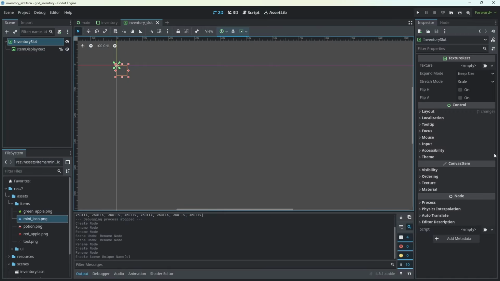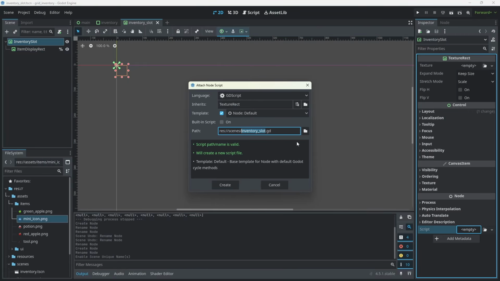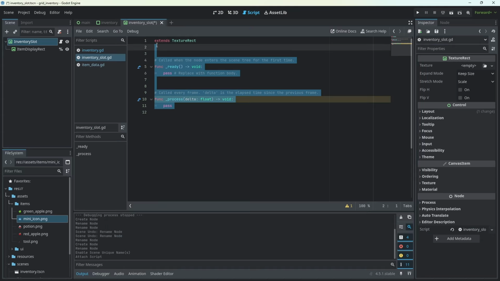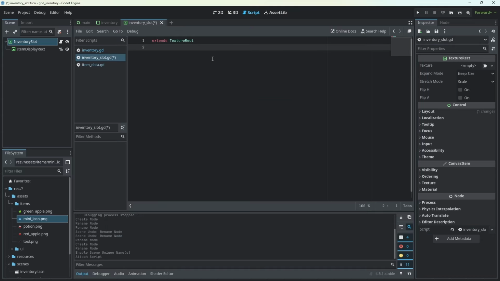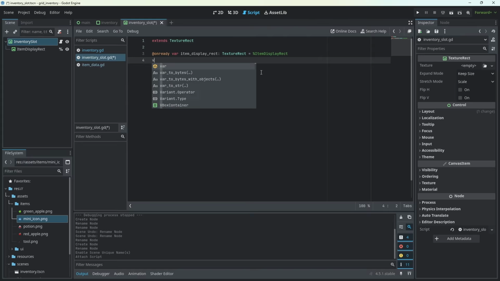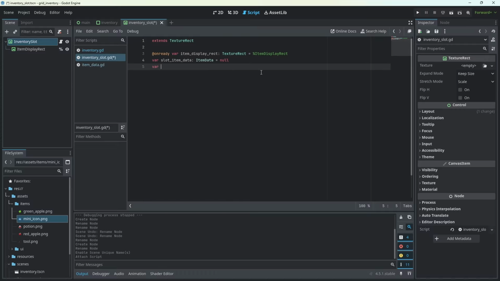Now let's add a script to our inventory slot. It is going to be called inventory slot, and it is going to be in our scripts folder, and in here we're gonna delete all of this nonsense, and we're gonna add our nonsense, which is going to be an onready variable that is the reference to our item display rect, just like so. Then we're gonna add two new variables: var slot item data, which is going to be our item data, by default null, and then another variable that is going to be an index, and by default it is going to be -1.